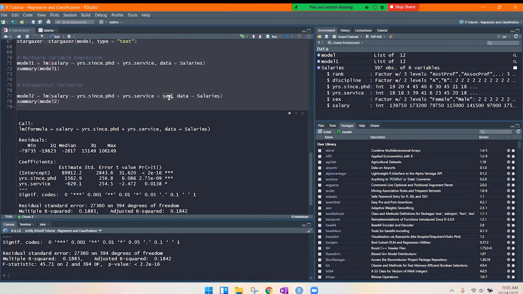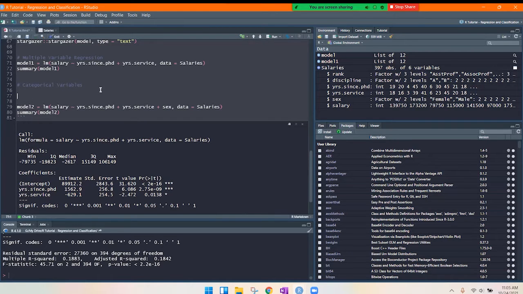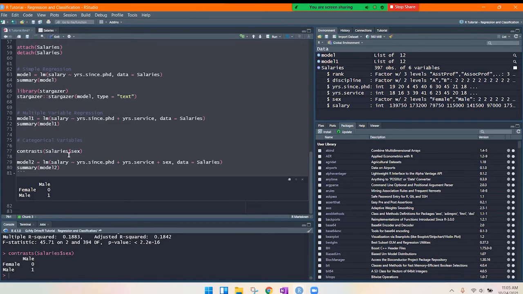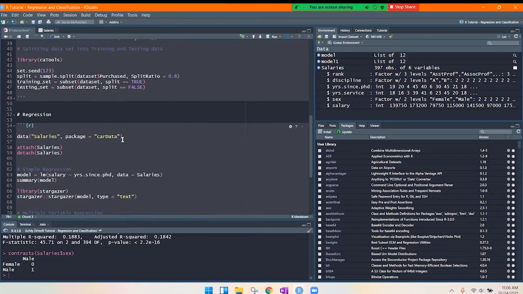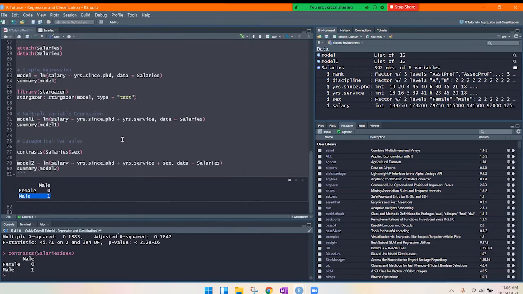I mean, if there are more than 2 categories, it could be 0, 0, 0, 1, 1, 0, 1, 1. So if you want to see how R actually categorizes things, we can use the contrast function, and you put in, this time you have to use the data frame dollar the name. If you run this, it's going to tell you that in the model, it's going to take female as 0, it's going to take male as 1, and then actually do the model. So R takes care of that pretty good.